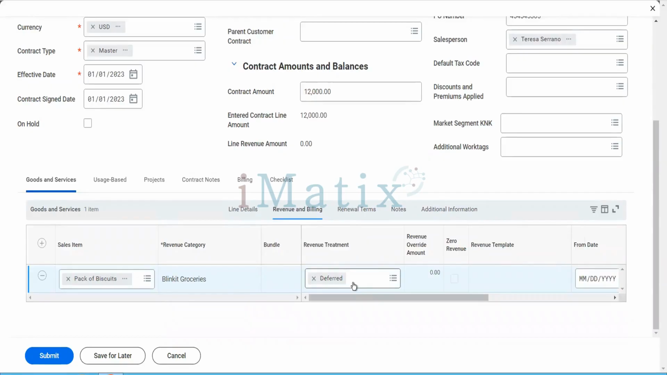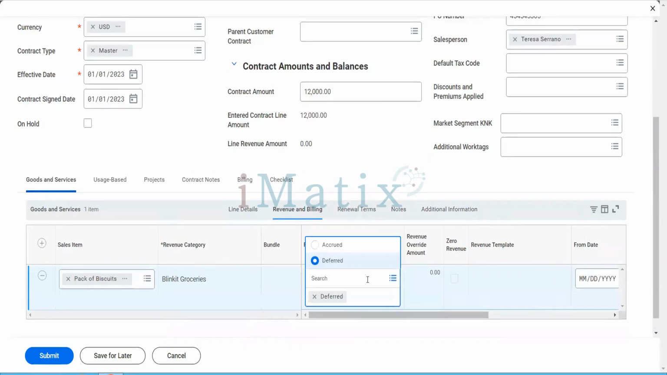Revenue and billing. When your treatment is deferred or accrued, we'll talk about it. We'll give a detailed example of this: what is accrued and what is deferred. If you want, you can do a Google search also, if you want in-depth detail or have any doubts or concerns, but I'll give you a lot of examples on this one.